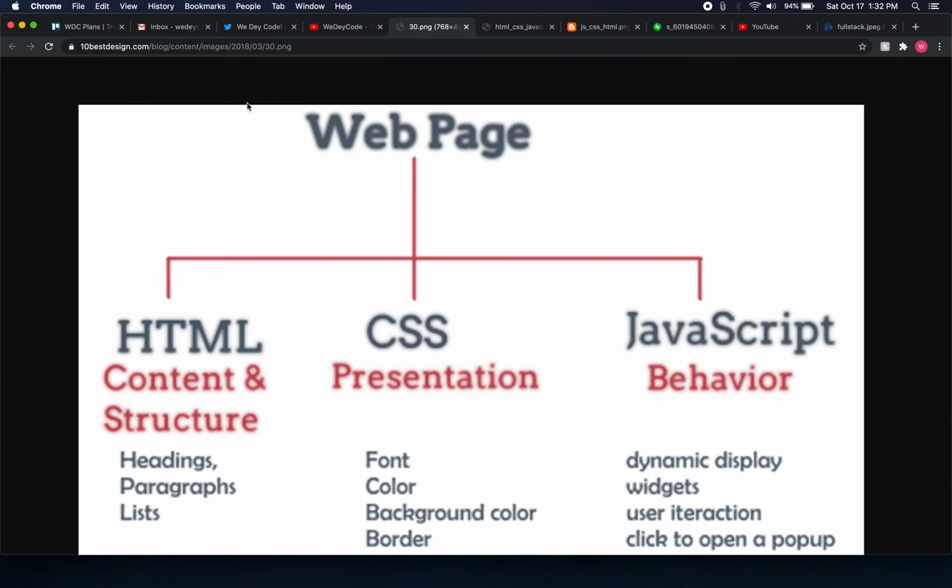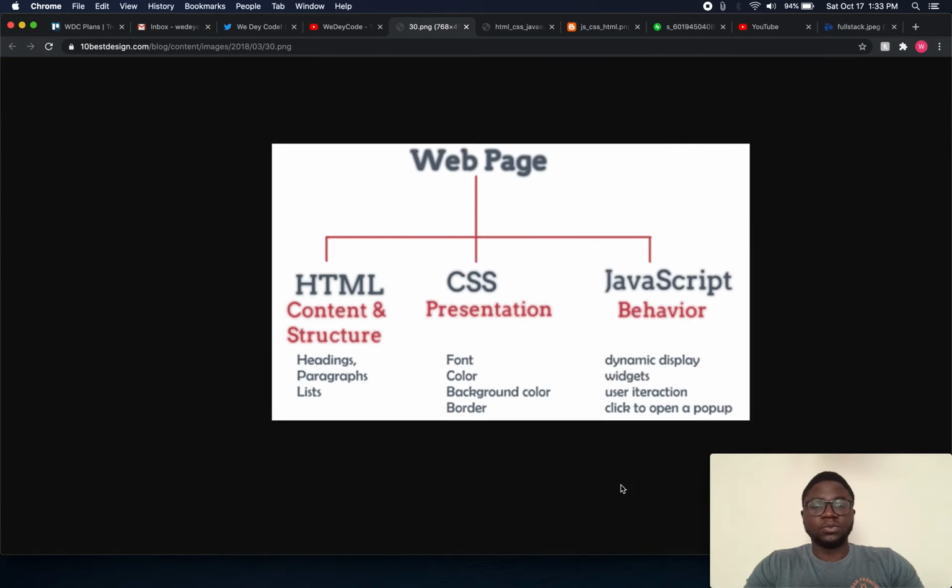Okay, so what exactly is needed for front end development? Essentially, what you need to do is have an understanding of three technologies, and these are HTML, CSS, and JavaScript. HTML is responsible for creating the structure and content of your website. That's where you see the headings, your paragraphs, and your lists. Then CSS is for presentation. So that's where you have the font sizes, font weights, the color of your page, background color, where you have borders on your tables. And then finally, there's JavaScript.